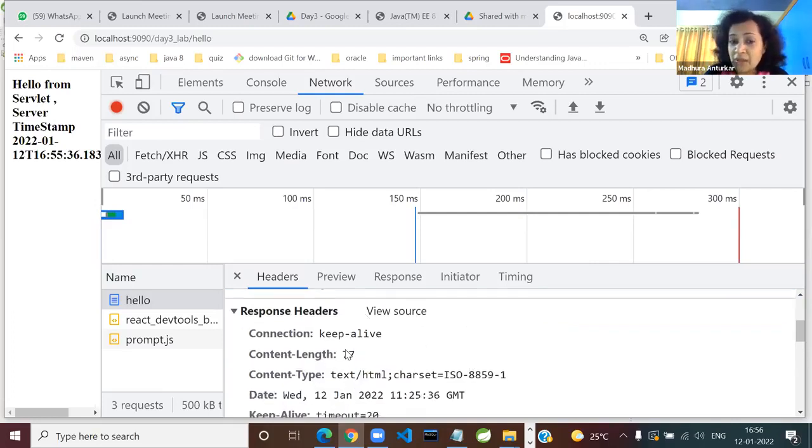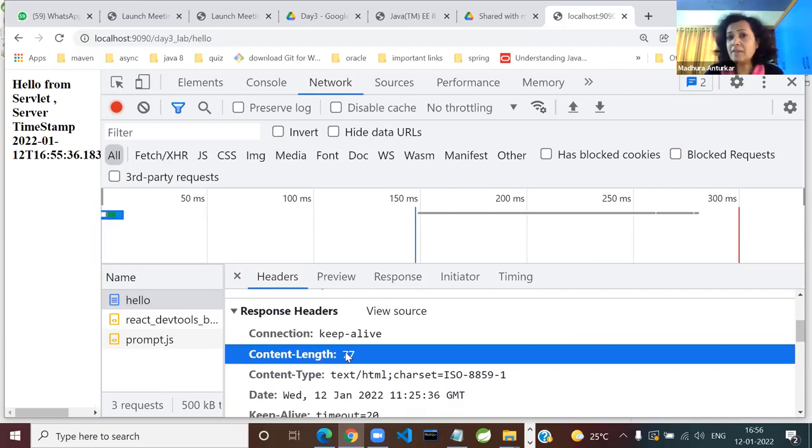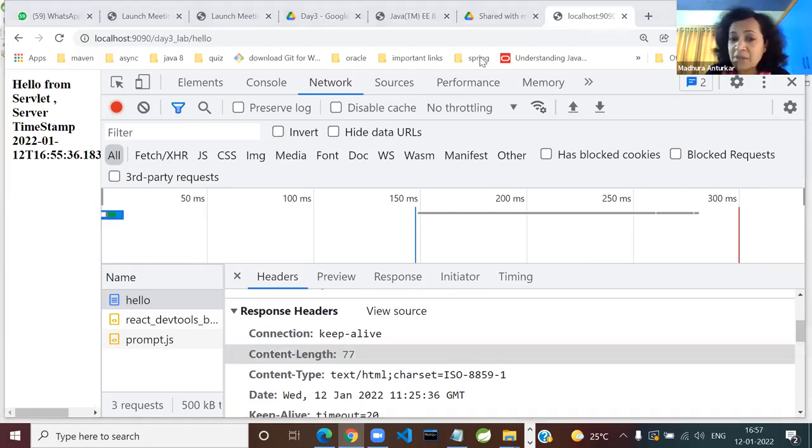Response headers. Now, the content length header. Tell me, have we set it or has the web server set it automatically? P or WC? The answer is the web server, the web container. We have not touched this.